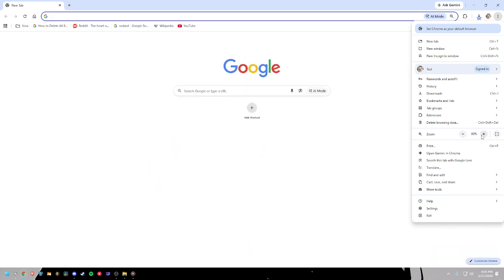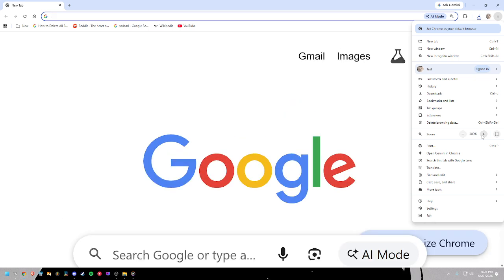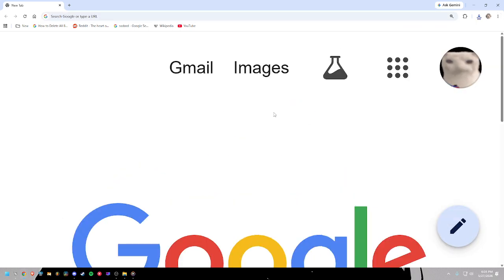When you are done, you can simply continue browsing with the new zoom level in place. That covers everything you need to know.